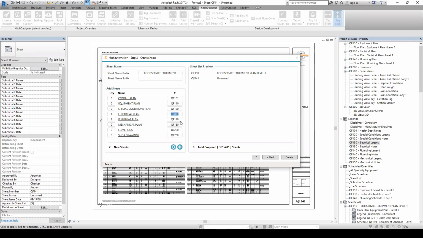This is the default sheet number in a series. So if I did this, it's going to move these over. And these are really just proposed. We haven't created them yet until we press create, but you'll see one is QF130 and one's QF140. But if this was a larger project and you had more than one kitchen, and you needed more than one electrical and plumbing sheet, if you press the button again, it's just going to find the next available number by incrementing this value. So it won't be able to duplicate sheets. Revit doesn't allow that anyway, but this is how you would create your sheets.